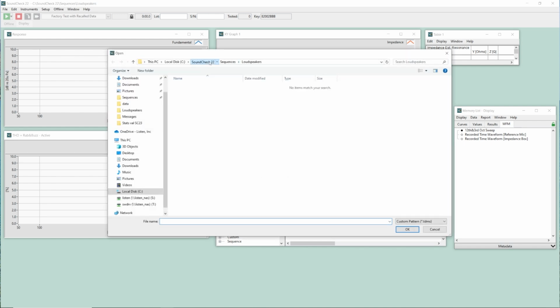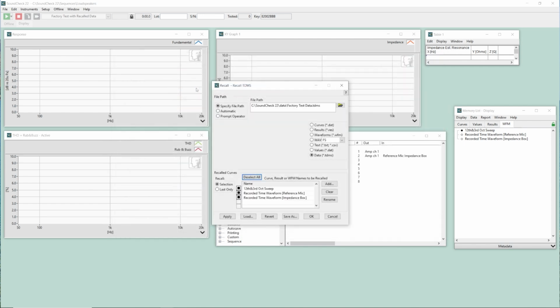This is what I'm going to use in this case, and I'll specify a path to the factory test data that they sent me. It's important that the names of the waveforms match the exact names used in the sequence, as we're replacing them with the recalled data. I also recommend saving the stimulus, just in case there's any sample rate differences between stations.